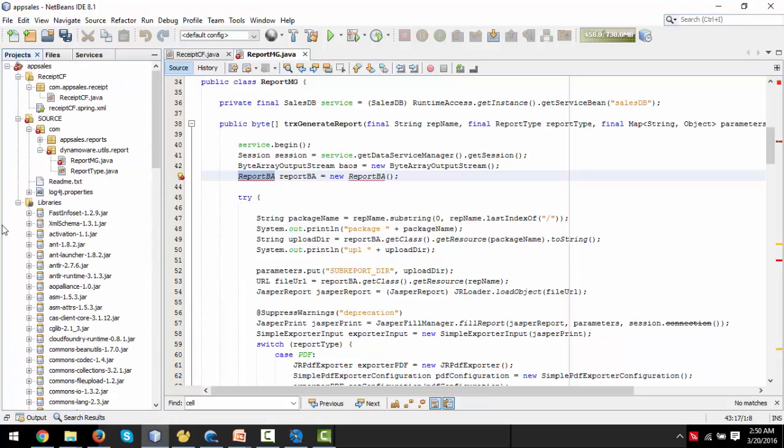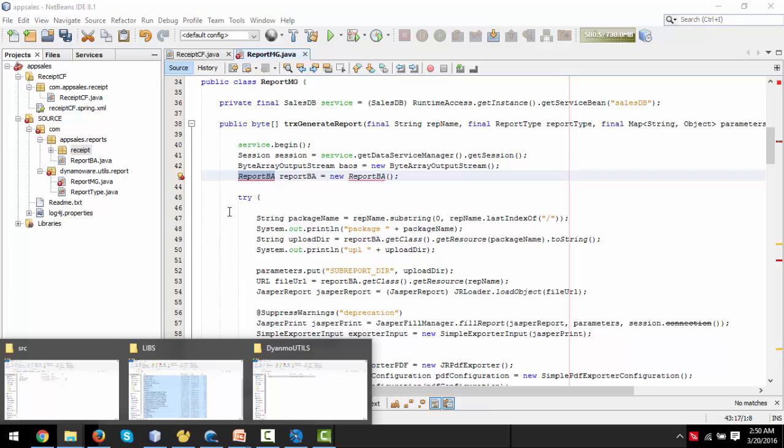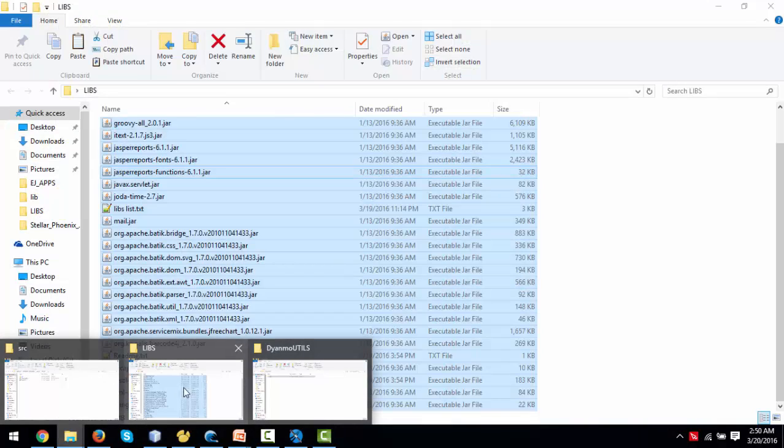let's go here to this place right here. So I want to store all my reports in com.appsales.reports, and then I want to be putting them in separate folders. So with this report BA, it gives me the path where this file is. So I need it to be relative to where it's installed. I'll explain it right now.